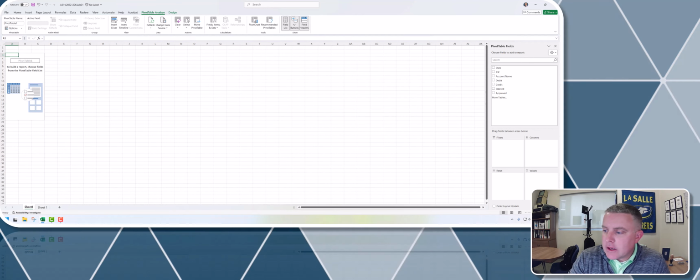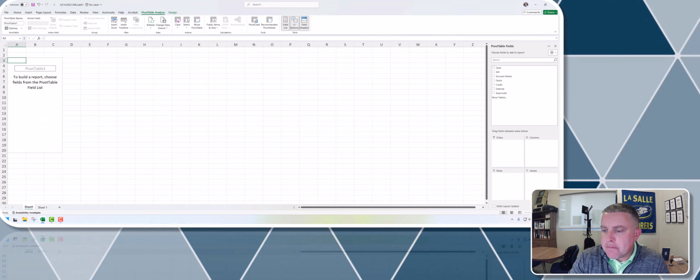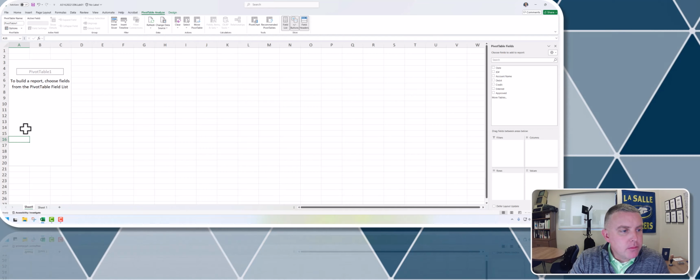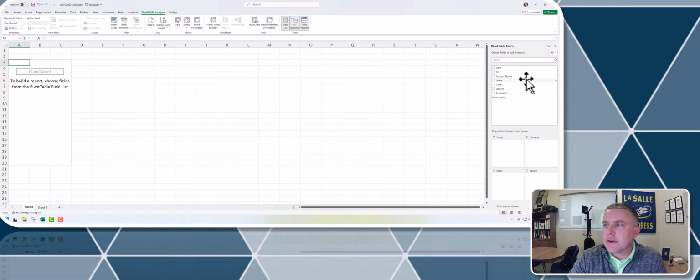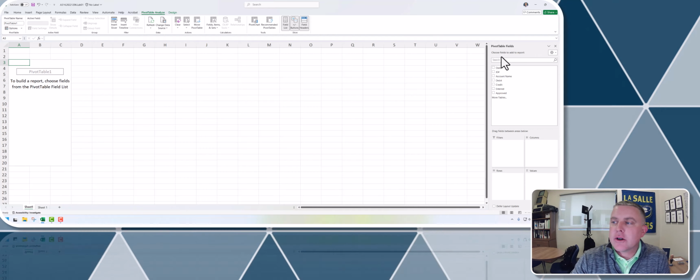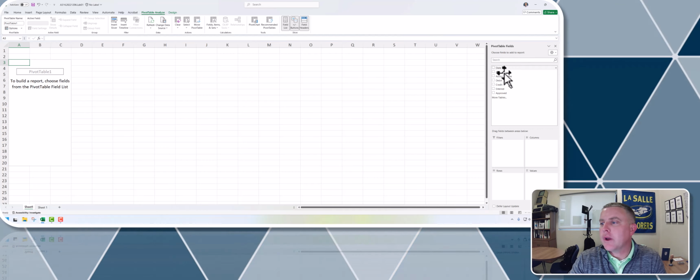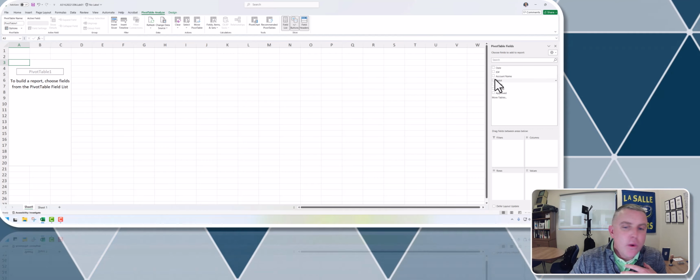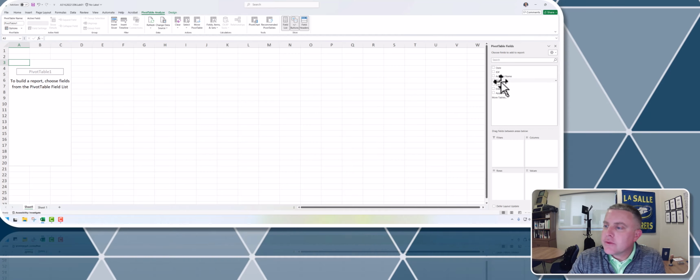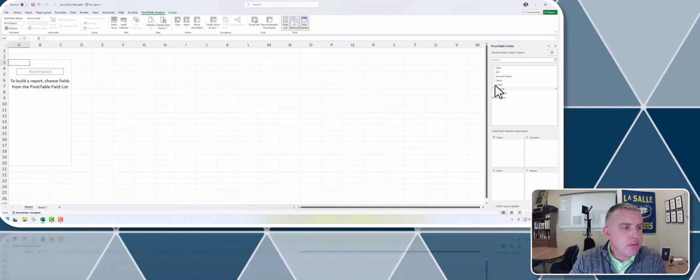Okay, so now we have a setup where we have a pivot table box here, and over to the right we have our controls for the pivot table. So we can choose which fields we want to work with. We can choose whether or not we want to calculate values for those fields. We can do all sorts of things with pivot tables.